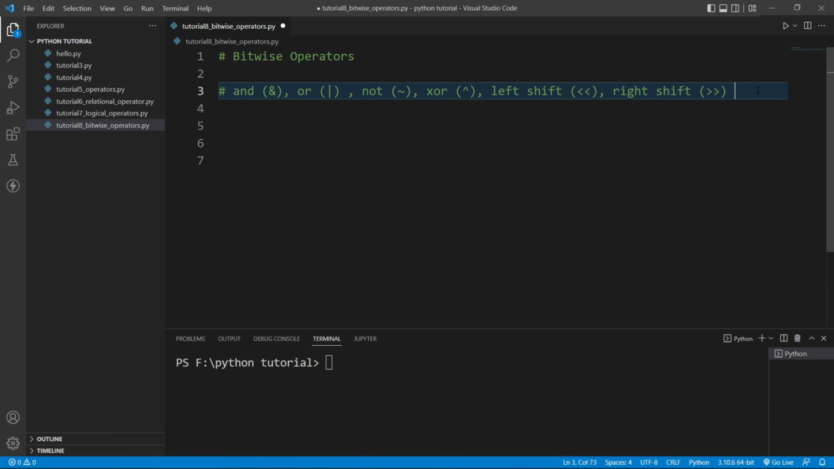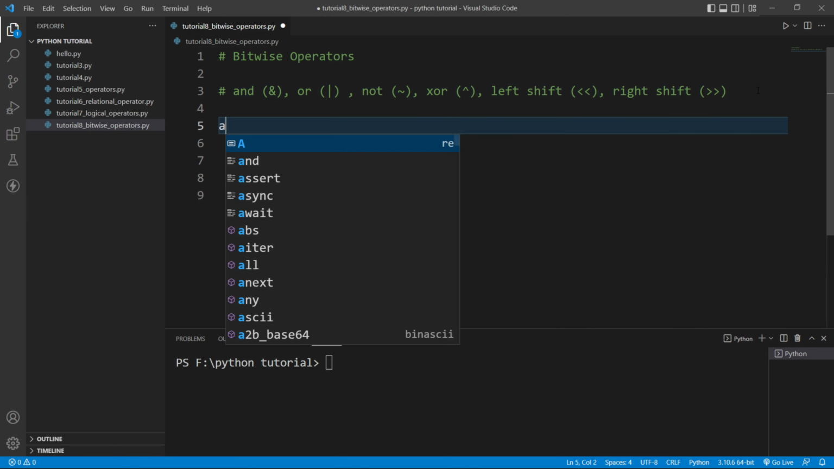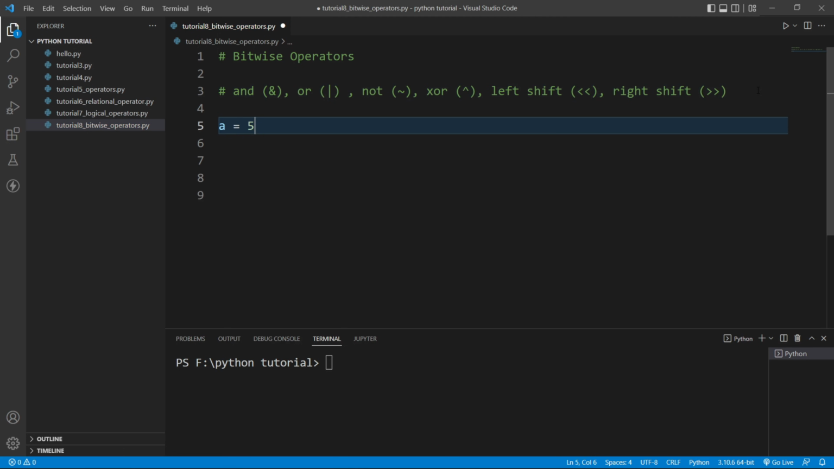In our day-to-day life we are using numbers, right? These numbers are known as decimal numbers. But the computer can't understand decimal numbers. The computer only understands the binary number system, which is basically numbers created using only zeros and ones. So the moment I write a equals 5, I am writing 5 in decimal form, but inside the computer's memory this 5 is stored in the form of a binary number.